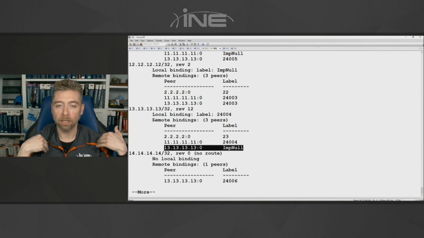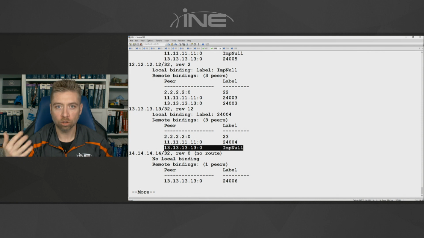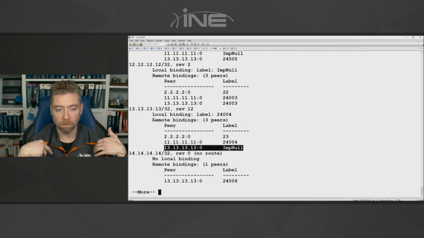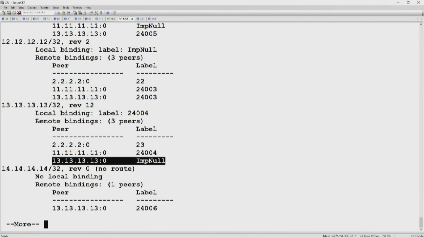I advertise you my loopback. I give you the label of implicit null. You send me the return traffic. You would always prefer to use the neighbor that is advertising you implicit null because it means they are directly connected to that destination. Or in other words, I'm the destination of the MPLS tunnel. Use me. Okay, so specifically, we gave this value 24004 to XR2.